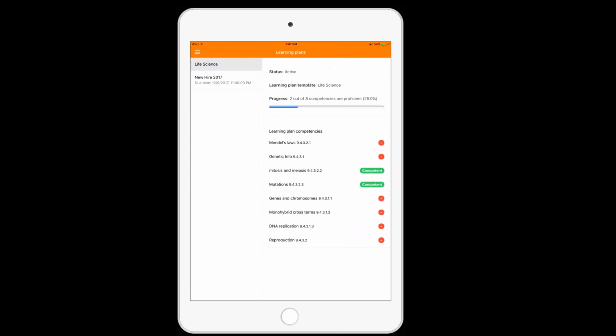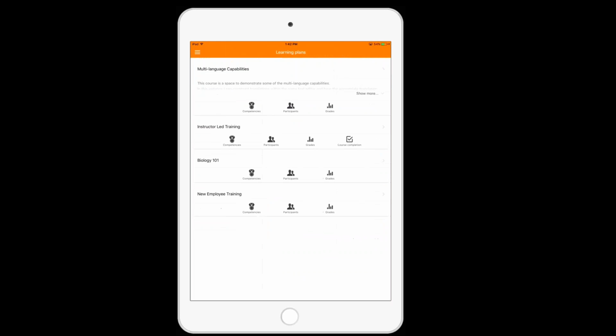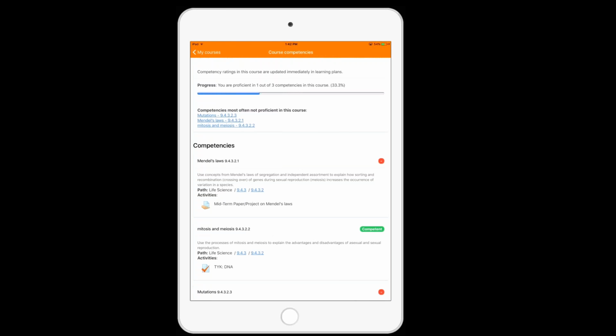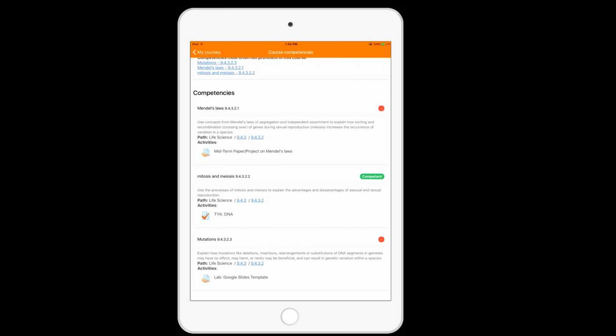Likewise, if she goes up to her courses section, you'll notice that right here on the front of the courses listing, she's able to take a look at the competencies. So if I jump into the competencies for this biology course, I can see that I have one of 3 competencies in which I've been marked competent or proficient. And it shows me right here on the face of the competency screen exactly what activities are tied to that competency. So I'm able to quickly jump into the course right from that.